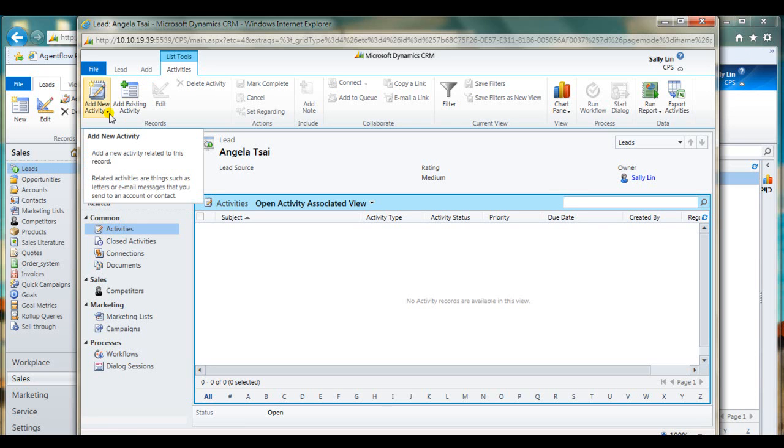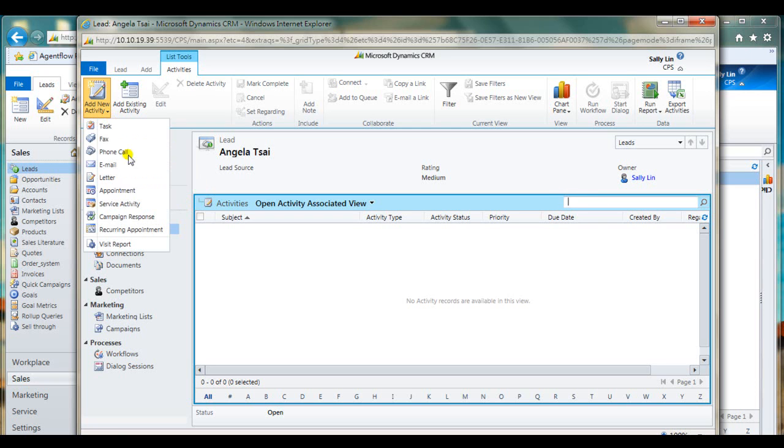Now I'm going to add a new activity. Click on the Add New Activity button. And you will see the types of activities are task, fax, phone call, email, letter, appointment, service activity, campaign response, recurring appointment, and visit report. And here's my sample. Make a phone call activity.